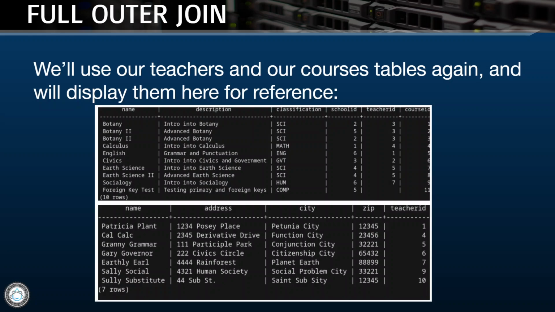A full outer join is kind of unique because with a full outer join, we're going to see the results of all the matches or all the relationships where there's a match. We're also going to see all the relationships where there is not a match because they're all treated differently. But they're all put together in our full outer join. So like before, we're going to use our teachers and our courses table. And here's a review of what they look like.